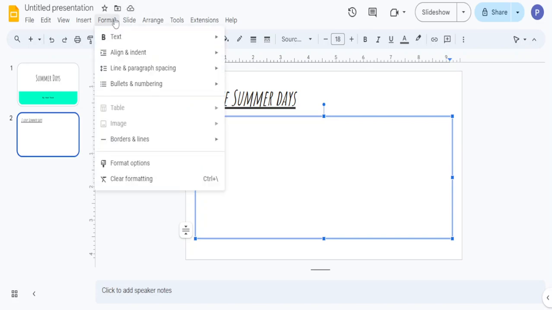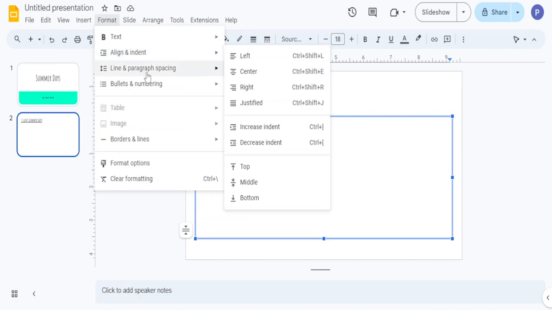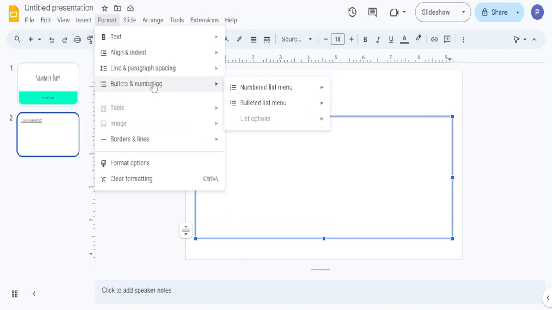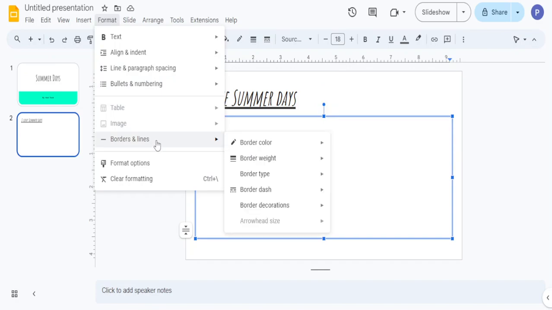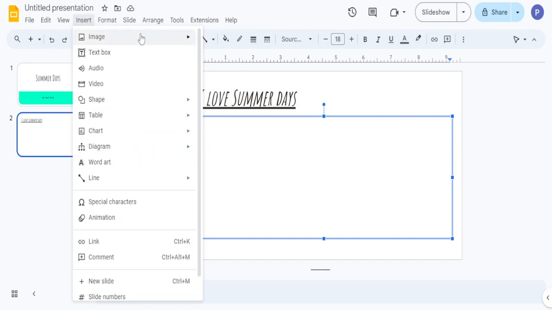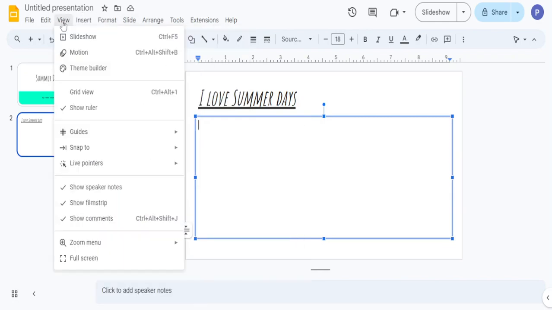You can also format the text. You can align and indent, line and paragraph spacing, bullets and numbering. You can also add borders and lines, format options, clear formatting. You can also insert an image, text box, audio, video, shape, table, chart, diagram, word art, line, whatever you want guys. You can view as a slideshow, motion, theme builder.